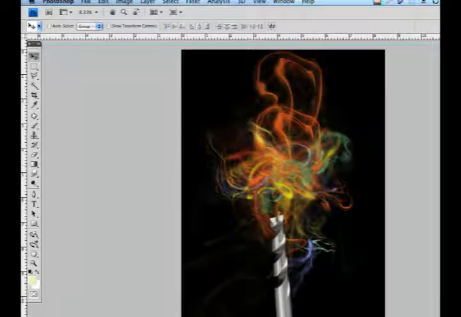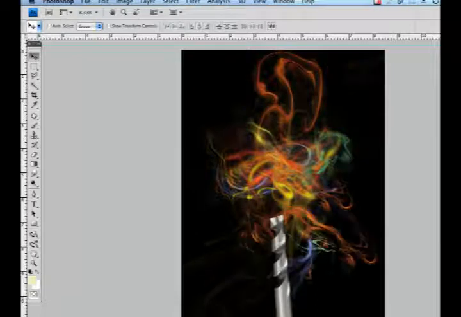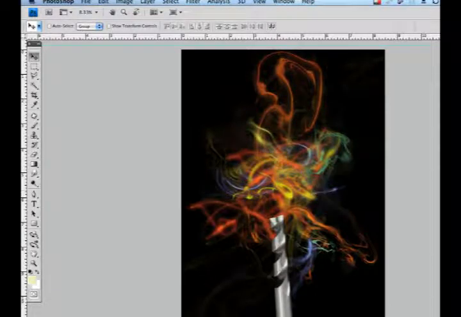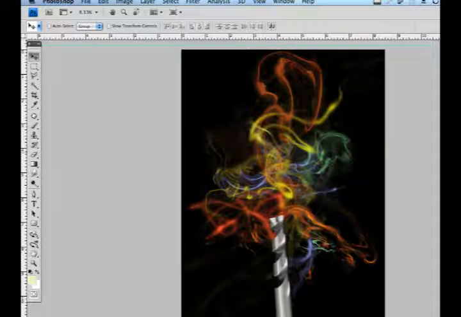Now at this point, this is all just up to the artist doing it. There are no rules or rhyme. You're just making a collage of the smoke patterns. So you're just trying to arrange it into a pleasing pattern.